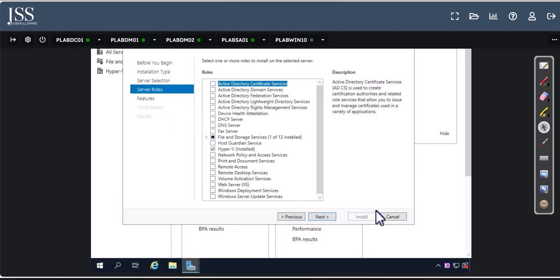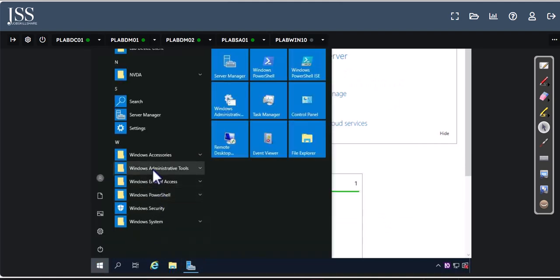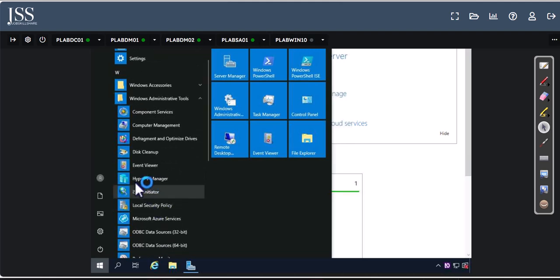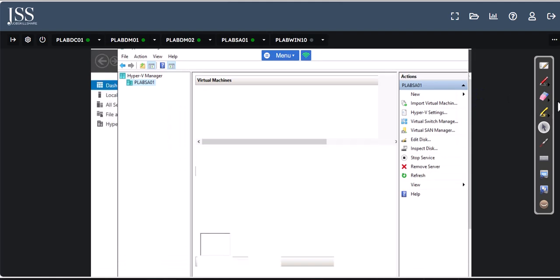All right, so to do that, what we're going to do is go to the server. We're going to click on Start, Windows Administrative Tools, and here you see there is a Hyper-V Manager available, and we're going to open it.